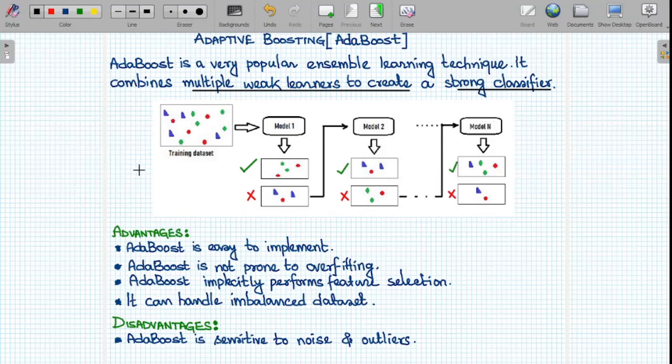Let's understand why AdaBoost is very popular among machine learning communities. There are a number of advantages of AdaBoost. AdaBoost is easy to implement. It is not prone to overfitting. AdaBoost implicitly performs the feature selection. So as a machine learning engineer or data scientist, we do not have to identify the important features from the feature columns. AdaBoost does it implicitly. It can also handle imbalanced datasets.